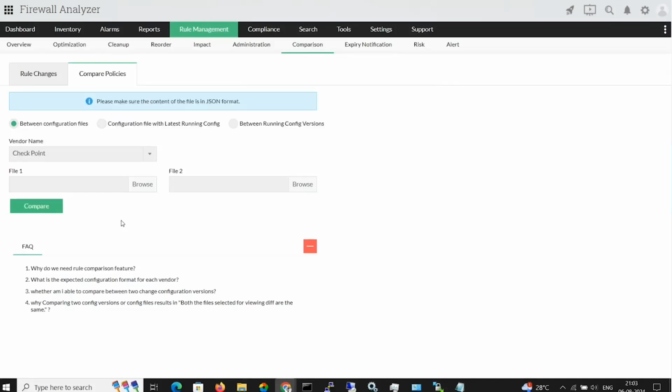So when you hit compare, there are multiple changes that have been made, and you can also see the modifications, and there's a very high chance that something could have gone wrong. With this comparison, you can clearly see what change has been made, and you can clearly revert that using the firewall administration feature.